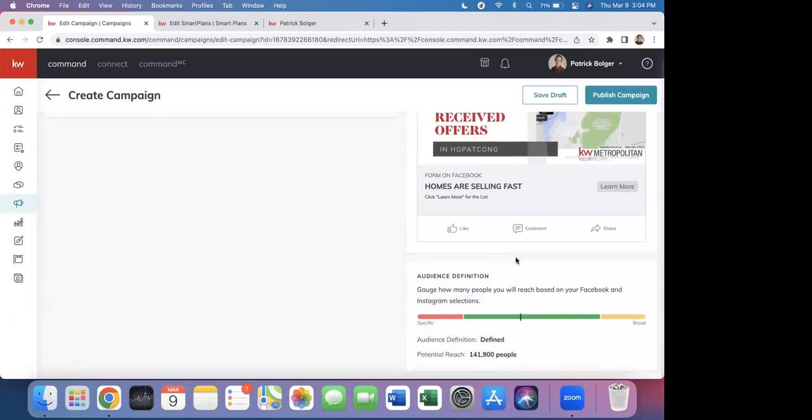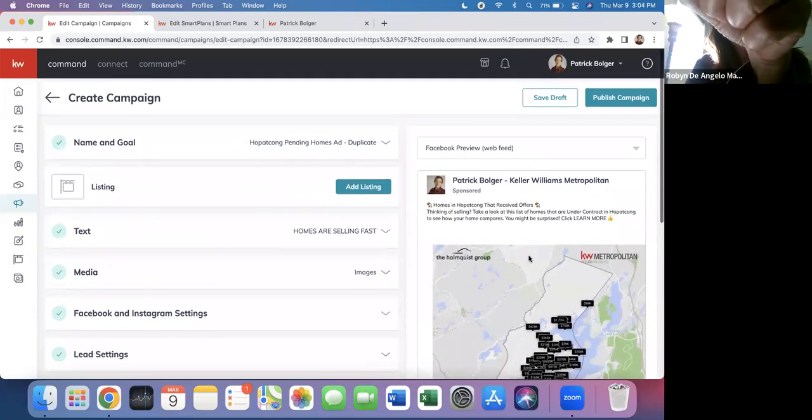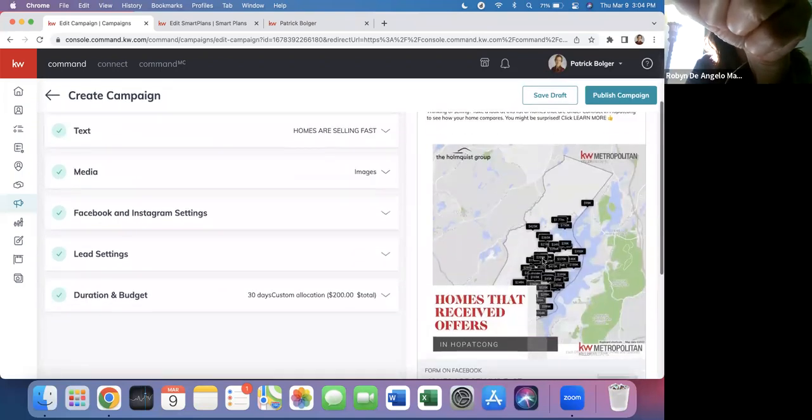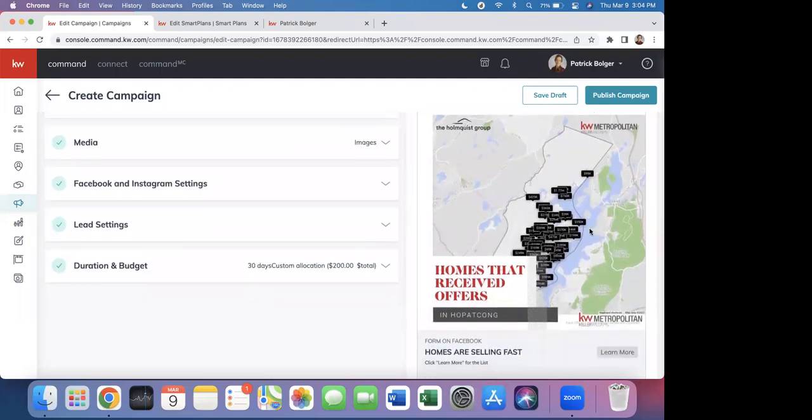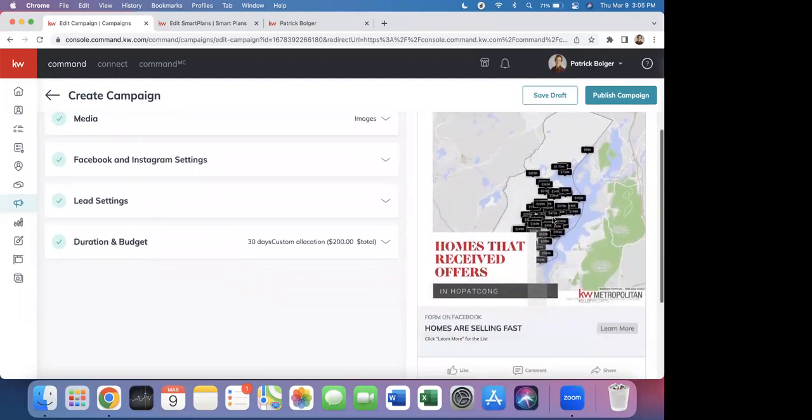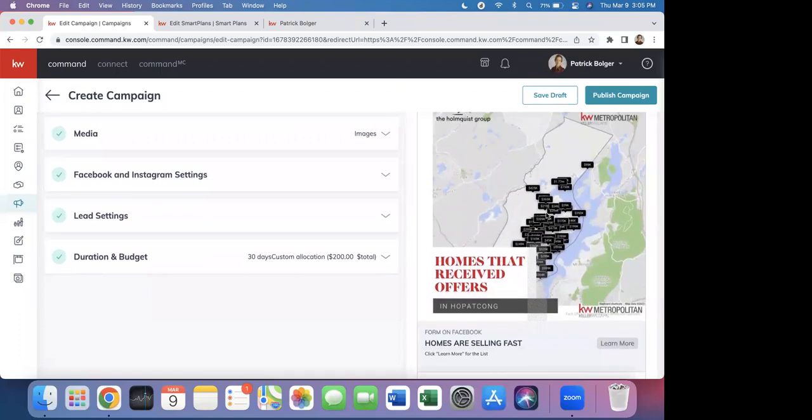If they click on those little black boxes, is that a static thing, or does it go to a house? No, this is just like the picture we made before. It's just an image. When they click on that, it's going to take them to my website and show them homes that are pending in Hopatcong, so they can take a look at the actual homes on my website.